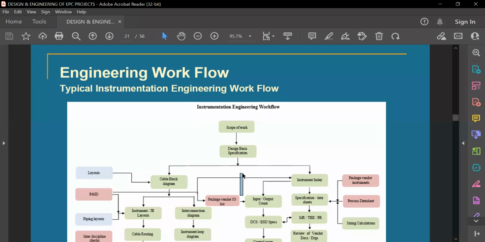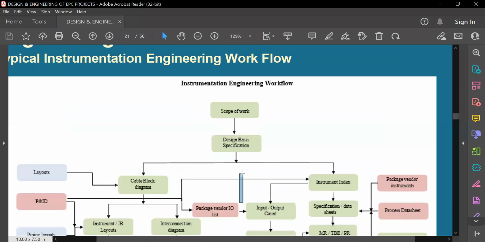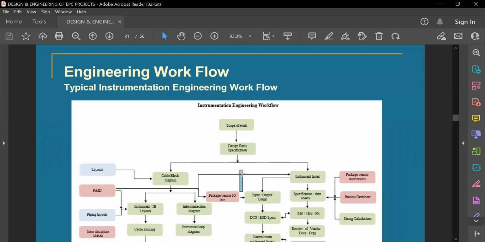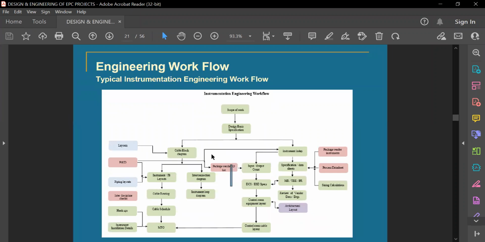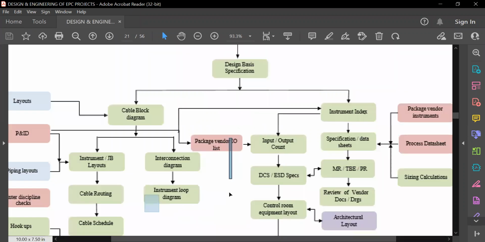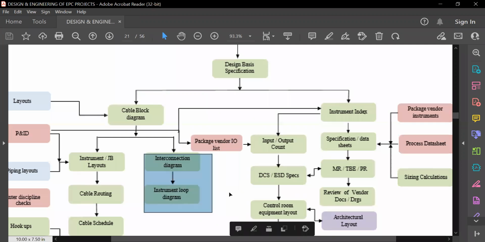From this slide, I will now focus on instrumentation engineering. For example, layouts will be given by the piping layout people, and I will start making the cable block diagram. P&IDs are given by the process people, and I will start making the index and then datasheets and other things, and then I'll prepare the MR and all those things. This is the detailed phase of complete engineering which an instrumentation engineer or engineering team will go through, making complete deliverables based on these inputs.